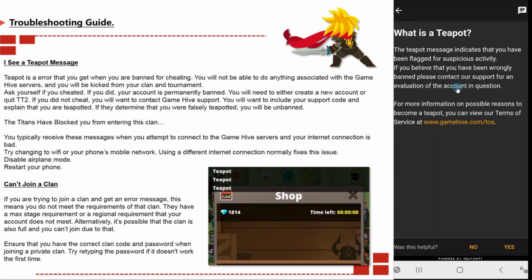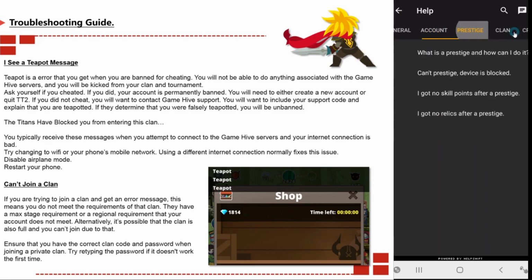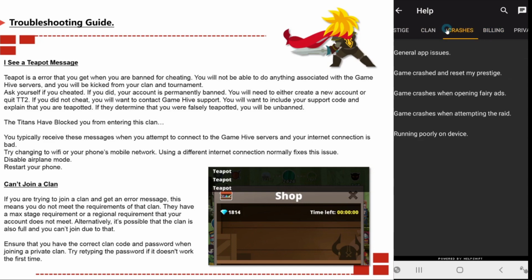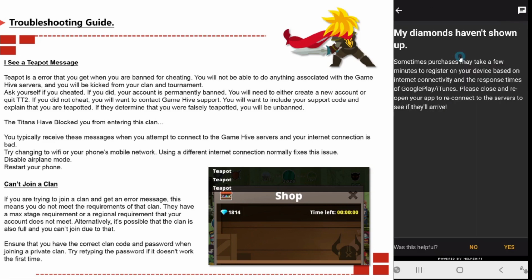The Titans have you blocked from entering this clan. Now if you receive this message, it typically means that your attempt to connect to the GameHive server failed and your internet connection is bad. Try changing your Wi-Fi or your phone's mobile network. Using a different internet connection normally fixes this issue. So disable airplane mode, restart your phone, that should fix it.